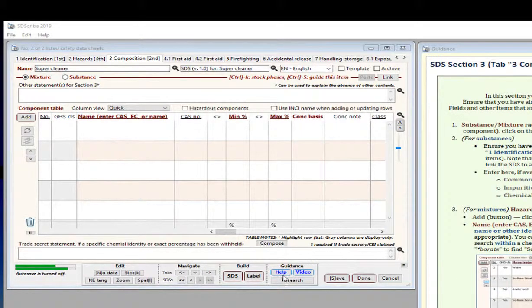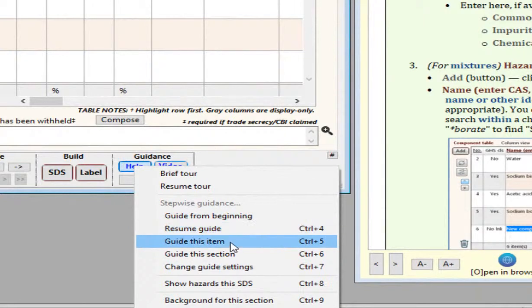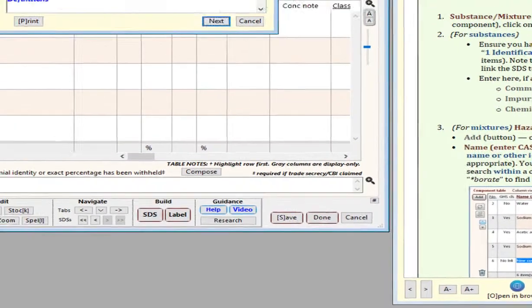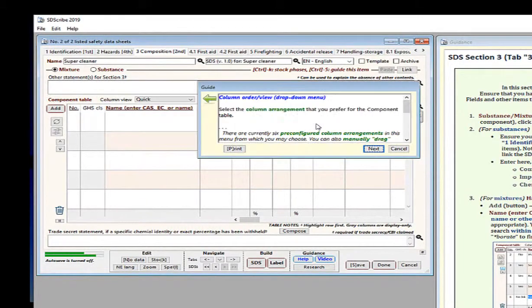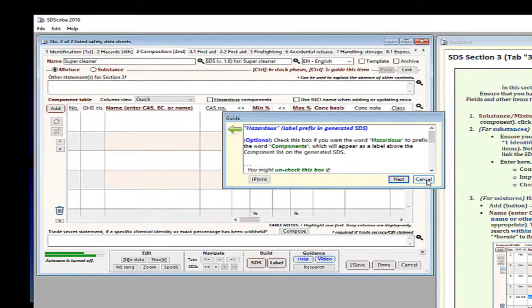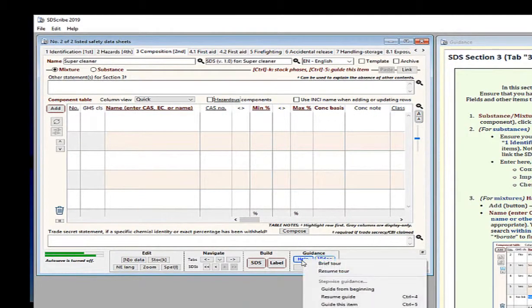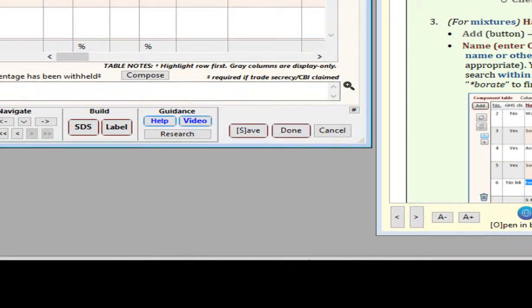Also, as a reminder, under guidance, in the help button, we have the guide, where you can guide from the beginning, guide this item, and guide this section. And if we were to select guide this section, this will walk us through each of the items and give us background information on how to complete those. Again, that is under help, guide, guide this item or guide this section, and there are shortcuts listed next to those.